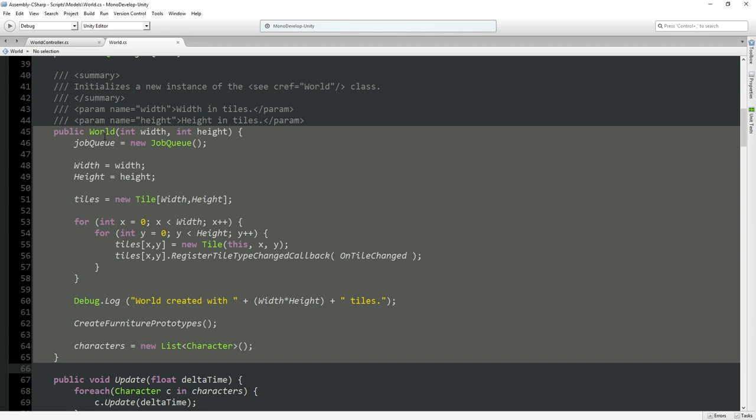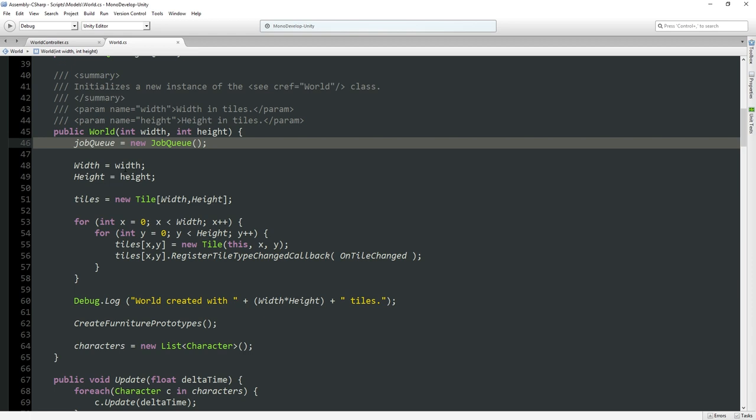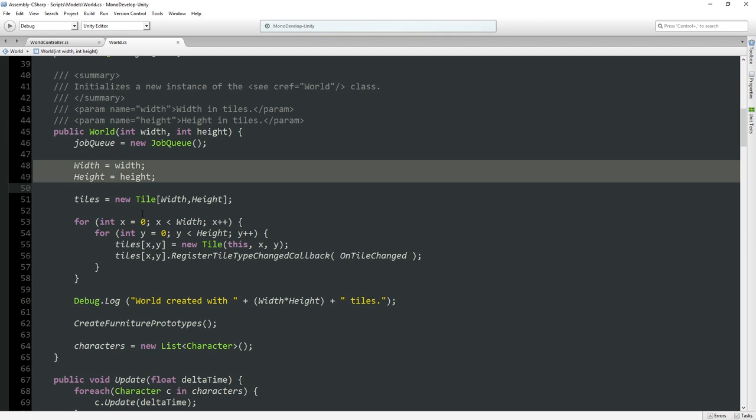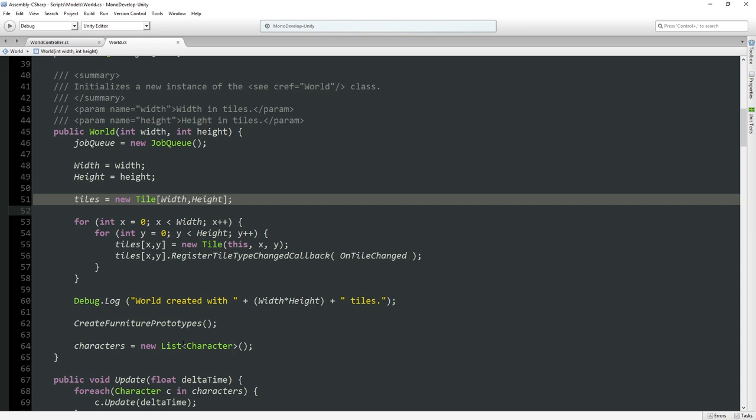Now, some of these things could be moved to the default constructor, the job queue, different things like that, but obviously we can't, because we won't know when the default constructor runs. We actually won't know what the width and height is yet. We don't know that until we read our XML. Therefore, we can't create our tiles and so on and so forth.